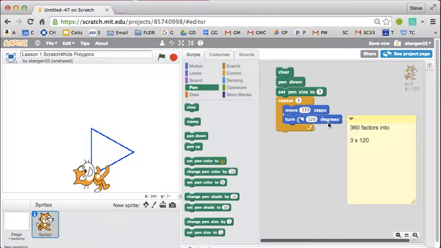You want a pentagon? Factor 360 equals 5 times what? Use your dividing skills. 360 is 5 times 72. 5 times 72 is 360. So what are the two things you have to do? Change the repeat 3 to repeat 5. Okay. Change the turn 120 to turn 72.